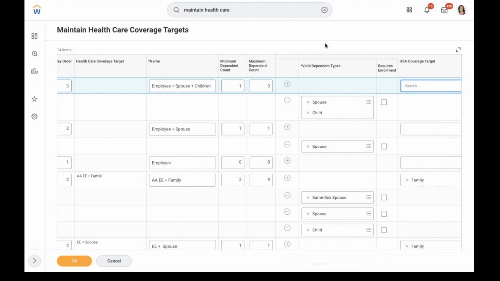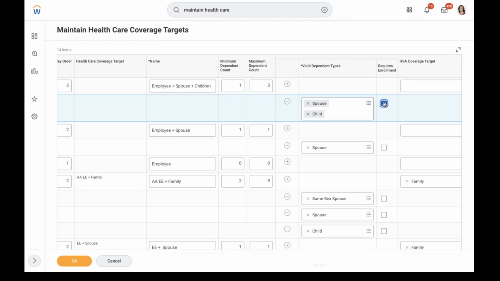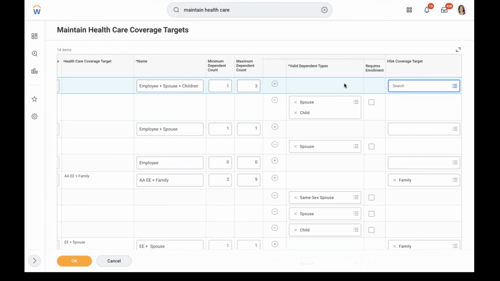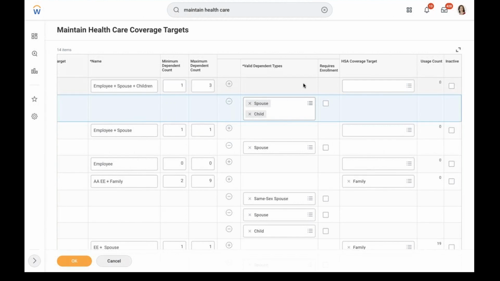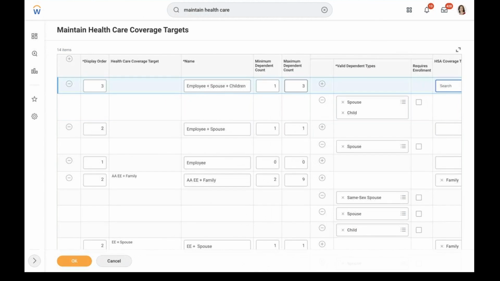No. And then we do have this requires enrollment, which means when you select this, it's mandatory to include spouse and child. You cannot skip this at all. If you unselect it, it means the employee can decide whether he wants to include his spouse or children or not. And similarly, health savings coverage target during our spending account, I will explain this one. For now ignore. First, let's fix only healthcare coverage targets. Employee plus spouse plus children, the number of dependents allowed is these details. Select OK.